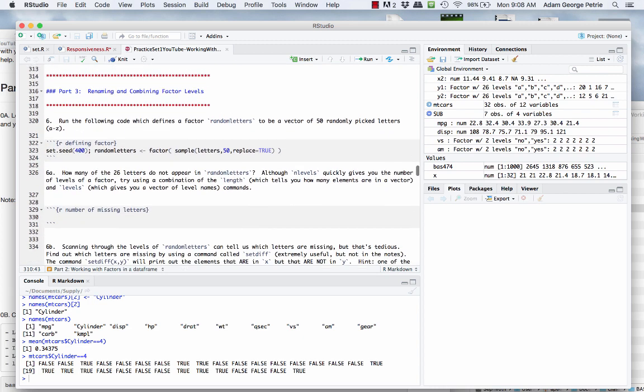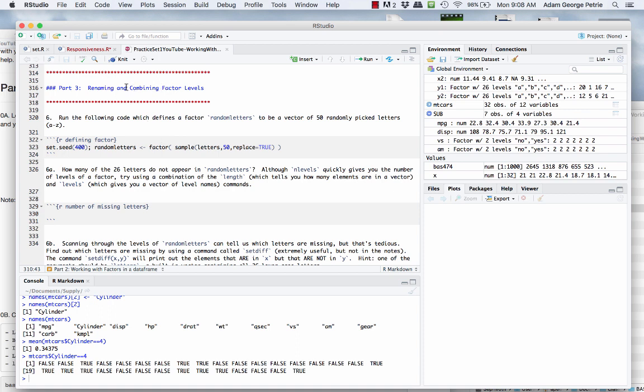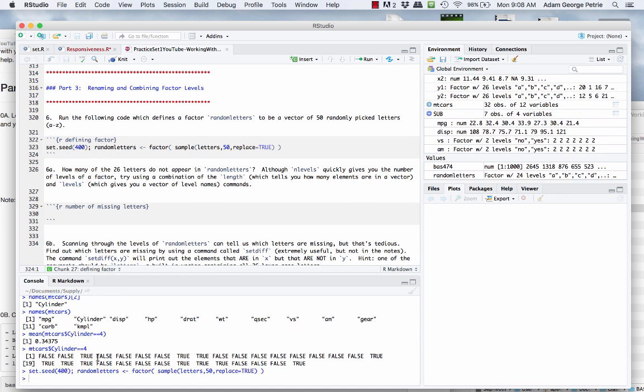All right, part 3 is going to have us work with factor levels, renaming and combining factor levels. One thing that's super important to know how to do in business analytics, and something that's relatively tedious, unfortunately. So what we're going to do is work with the vector called random letters.